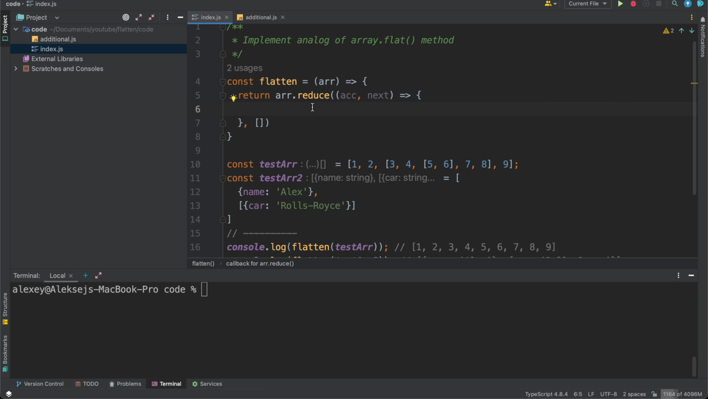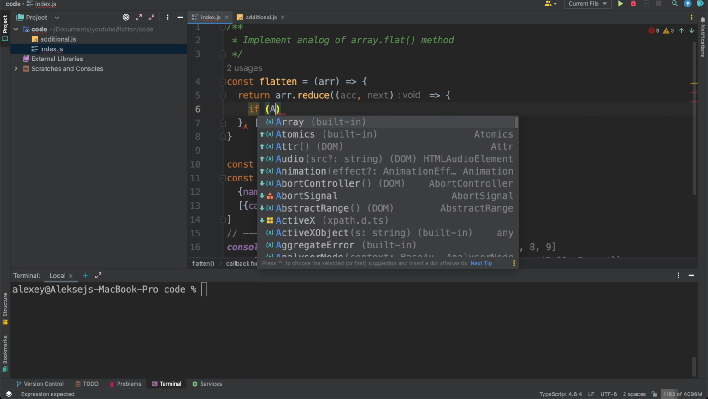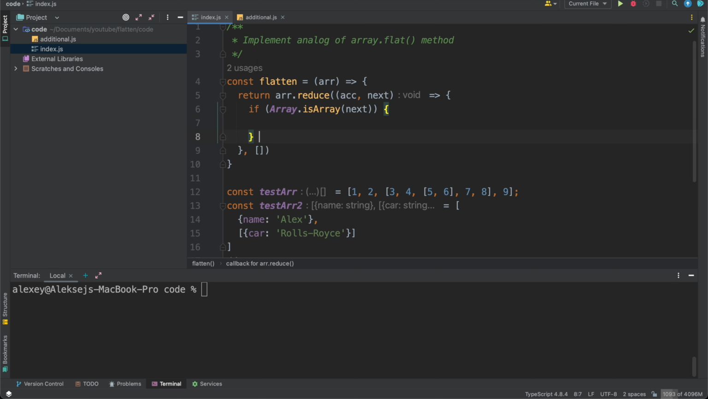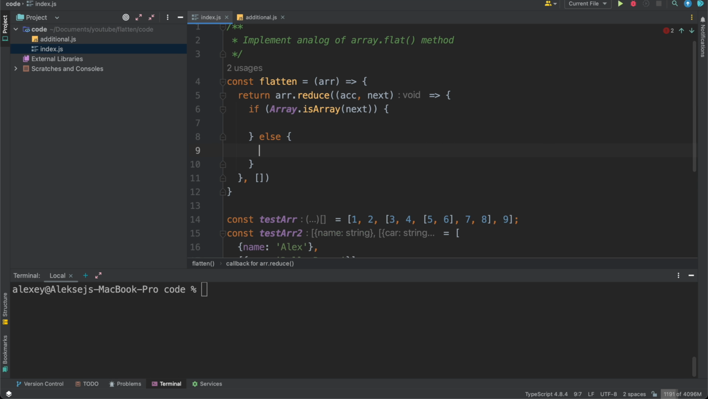So we have a built-in static method on array. It's array.isArray. Let's do it. So if array.isArray next. So if our element is an array, we need to do some logic, and else, if our next element is not an array, we need to execute some logic also. You can think about it, and I will proceed in a second.